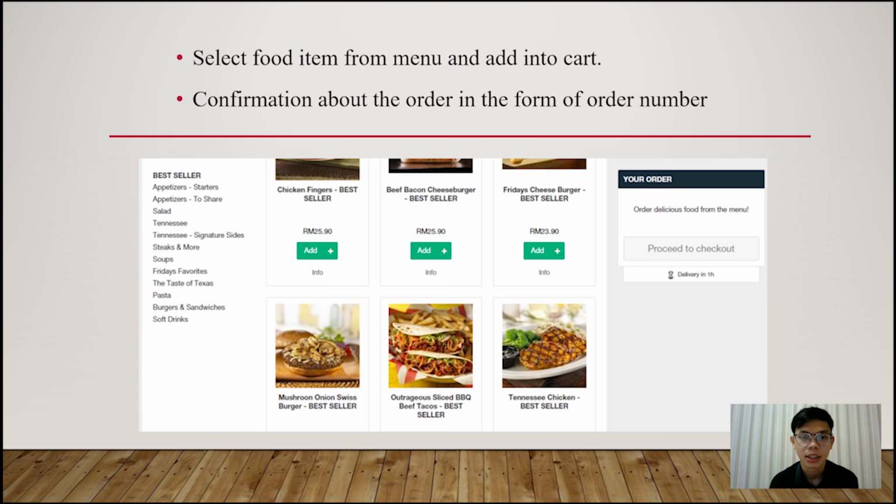For the functional requirement of the FoodPanda website, the customer can select the food item they want and add it into the cart, and then they can place the order and get confirmation about the order in the form of an order number. The picture is the screen capture of how the customer adds the food they want into the cart.